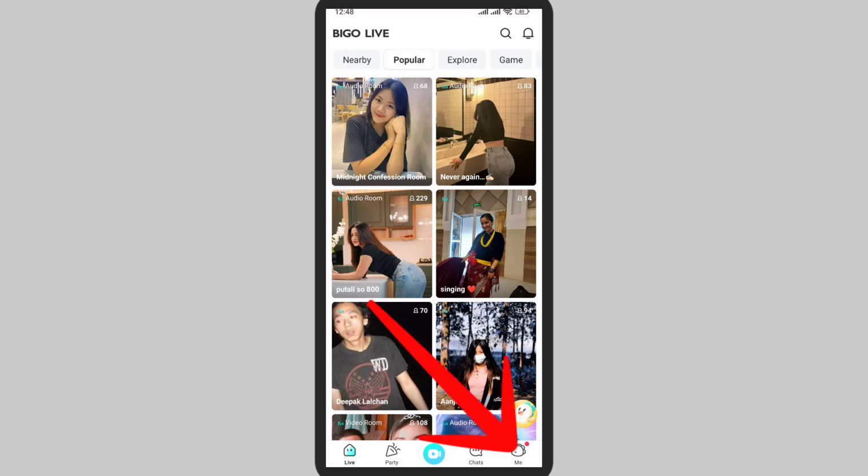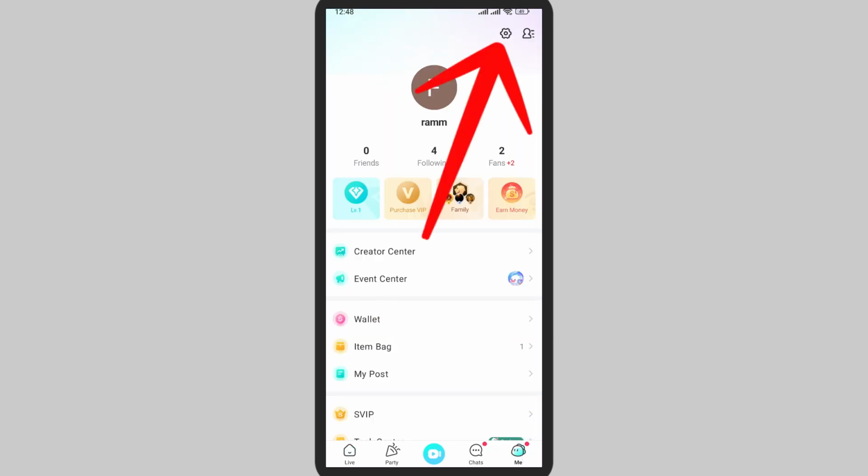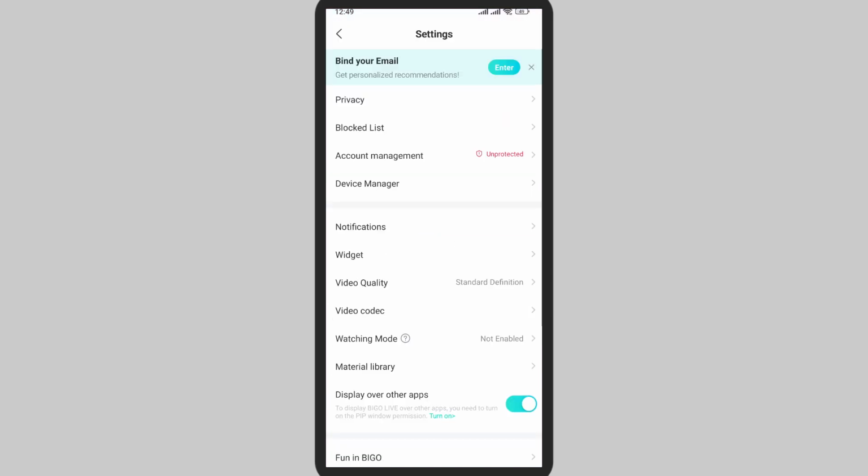Now, here on the right bottom, you can see this Me icon. Simply tap on this Me icon. Now, here on the right top, tap on Settings. Now, we're in this Settings interface. So, this is the place where you can customize and have different options.